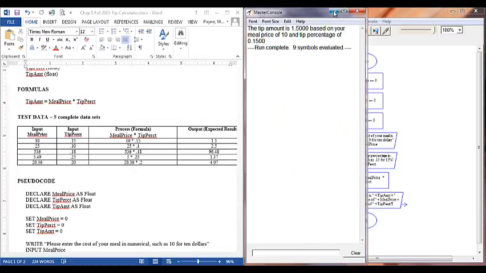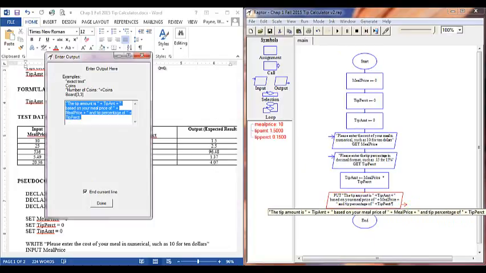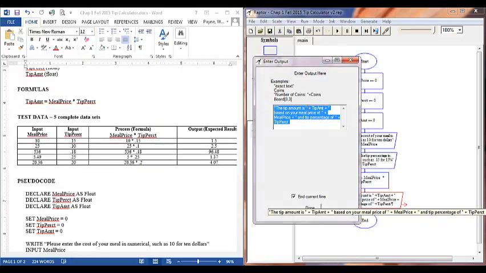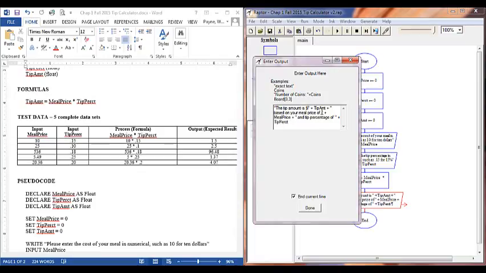Well, I can make that probably a little bit better. So I'm going to go in here into my output, and I'm going to put a dollar symbol before the tip amount and a dollar symbol before the meal price. This is done within the quotes because it becomes a literal string.